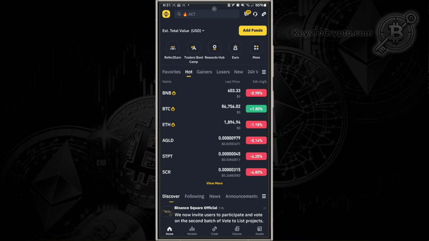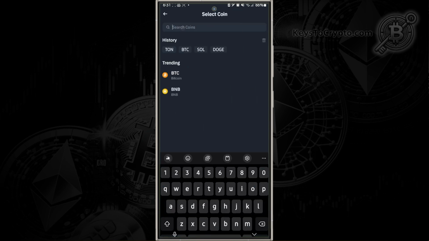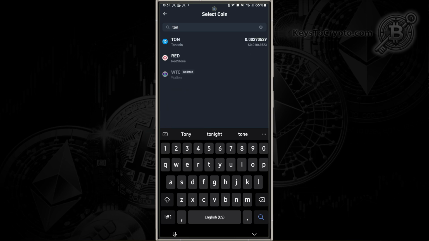After you've logged into your account, we're going to go right over here to the bottom right hand corner and tap on your assets or wallet icon. And from here, this is going to bring up an overview of all of the assets or funds you have in your account. If you don't see TON in the list, you can go right over here to the magnifying glass icon, tap on it, and look for TON in the search bar like this.